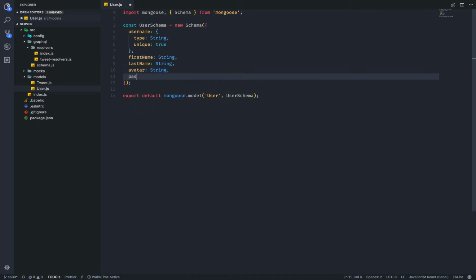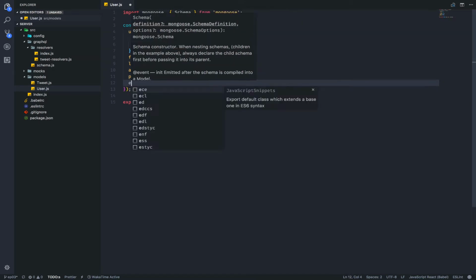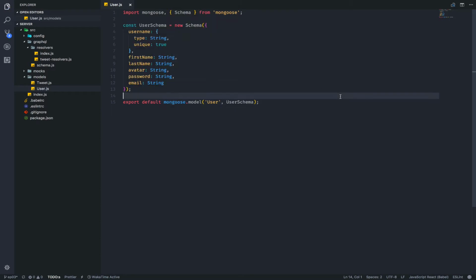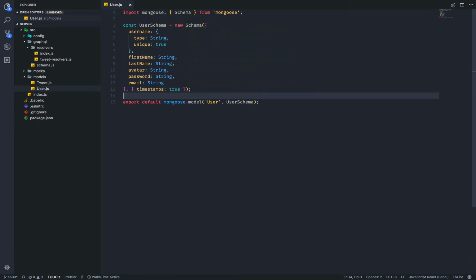After that, we're gonna have a password, and also we're gonna add an email, which is gonna be a string. I don't do any validation with this app for now. It's just because I want to jump on the React Native part as quickly as I can. And also I'm gonna add the timestamps to be true, because I want to know when the user has been created and updated maybe in the future. Perfect. So now we have the user schema created. So we have one thing done.